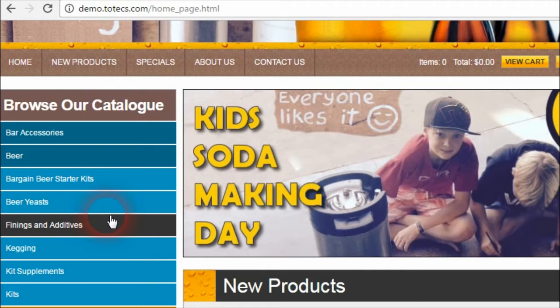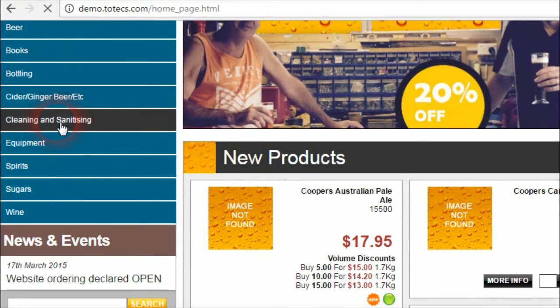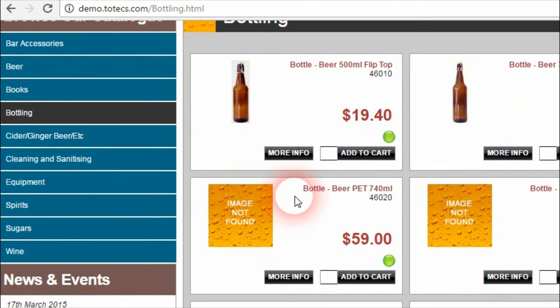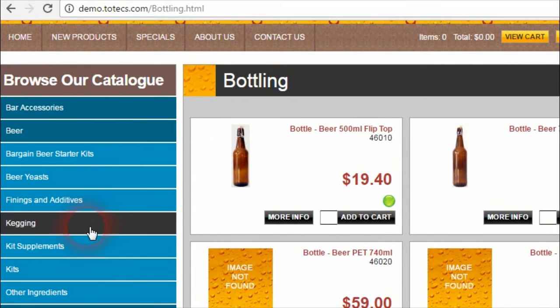So it makes it nice and easy for users to go up and down levels to find products that they're looking for, and then once they've found that, they can then go to the relevant page and view all the products assigned to that category. So it's a great way to make it easy and quick for users to find what they are looking for.